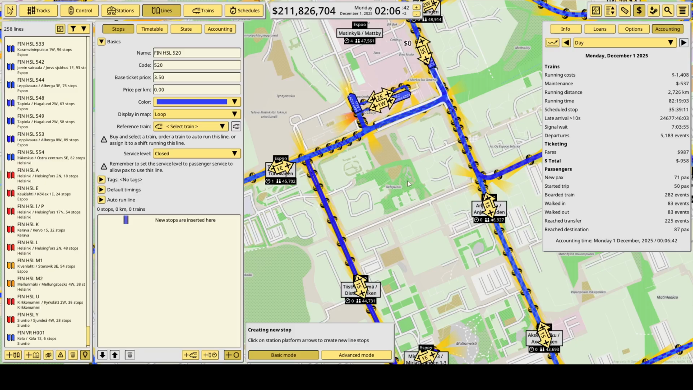And the reason is the trunk lines don't stop at every stop, so the easiest way for me to create lines is to first build all of the stops and then just select which stops I will stop at.